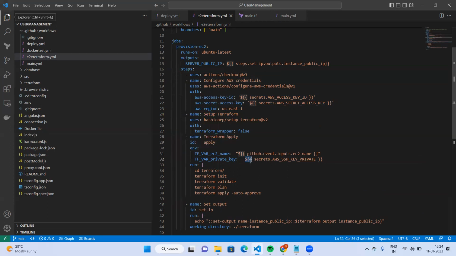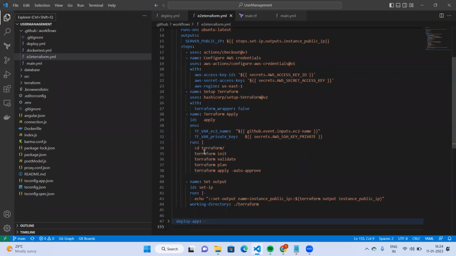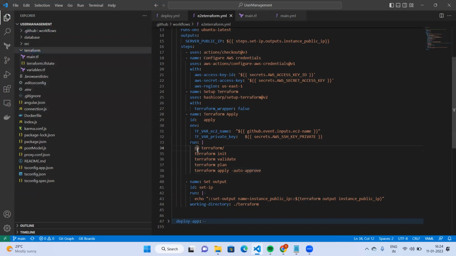So the private key, whatever we have defined, right? Everything is defined in the secret, GitHub secrets. Okay. So that's the thing. So once this has been given, what are the things that will be done? We need to redirect to main.tf, where it is there. It is there under the Terraform folder. So that's why we have given cd terraform.